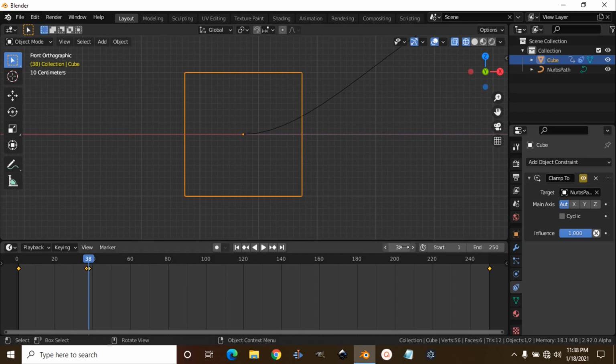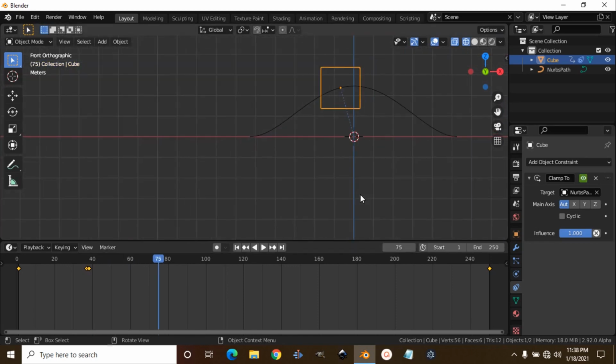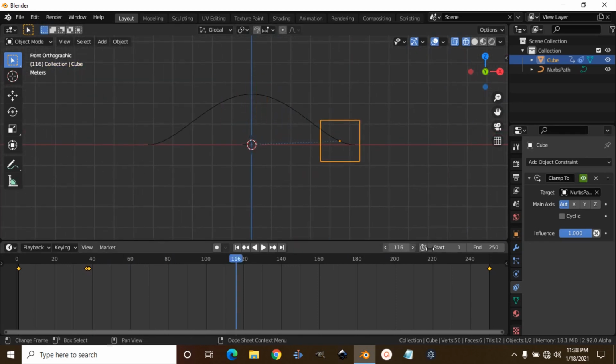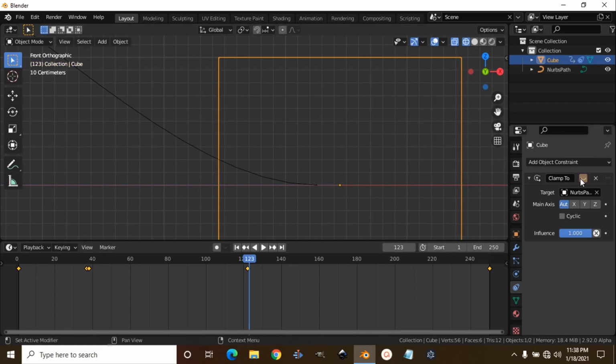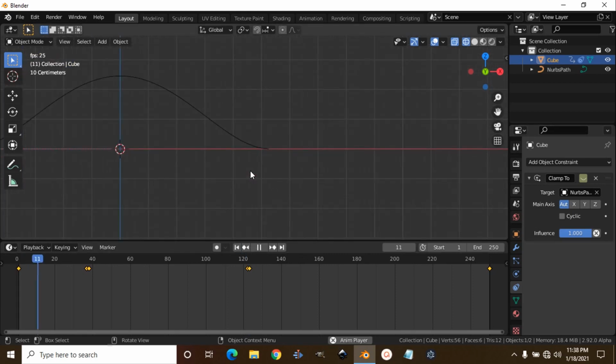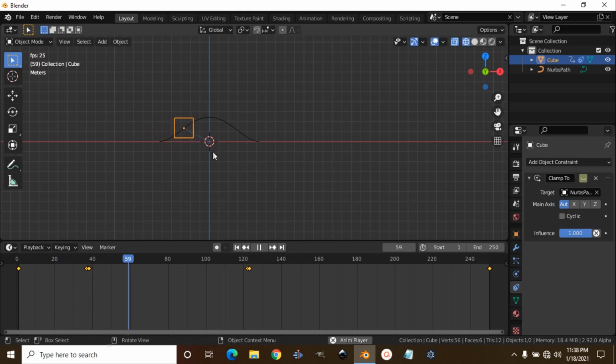Now change like this. Then again press I on this icon, change keyframe value and disable this icon, then press I to insert keyframe. Now press spacebar and you have this type of animation. During animation you can see that this object is following as well as unfollowing path.